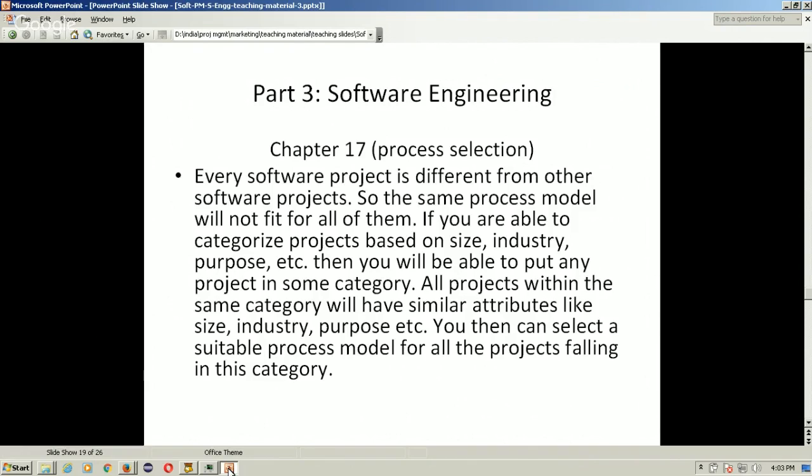Then the industry. Industry also impacts selection of a process model. For example, if you are developing a software product for social media, then agile process is better suited because for social media you want to reach the market at the earliest possible, and you can build the product incrementally depending on the market requirements. So, in this scenario, waterfall model may not work at all.